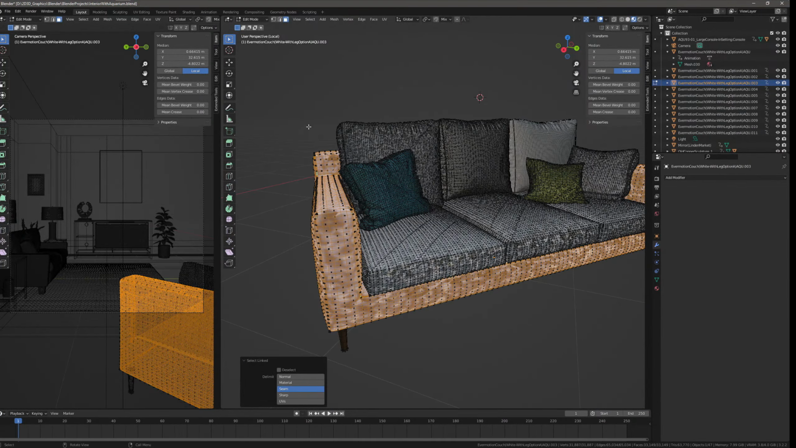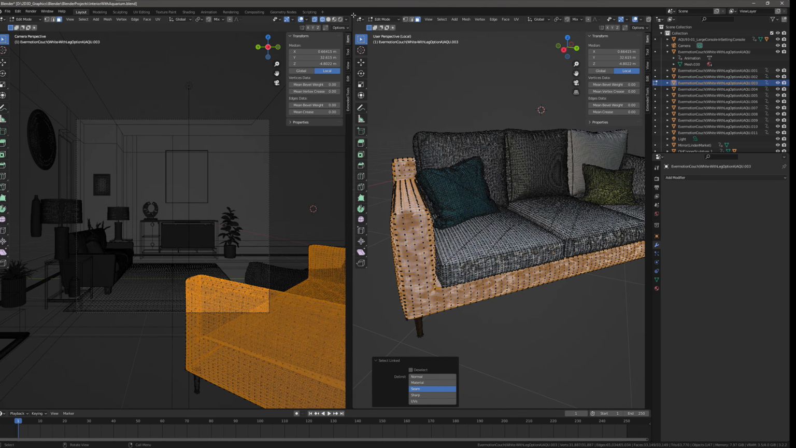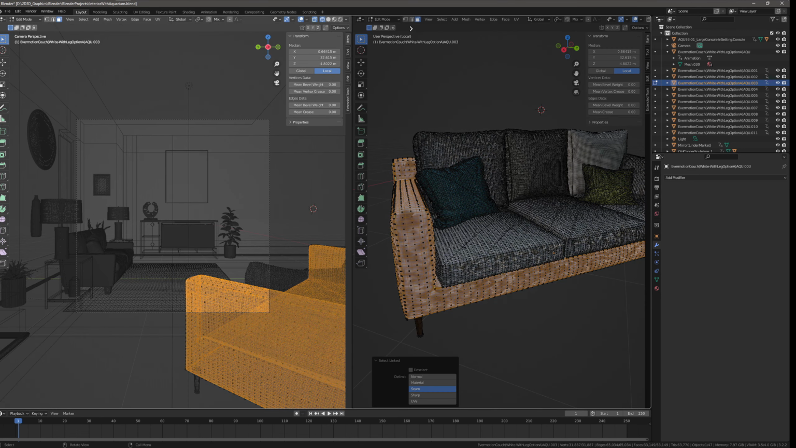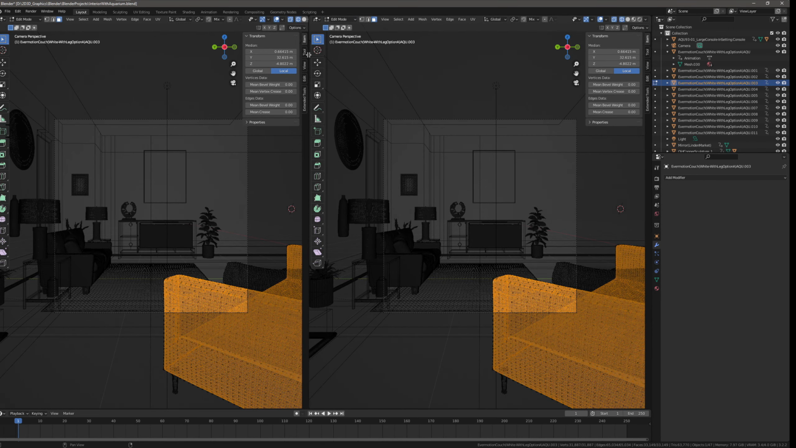But anyway, let me go and make this full screen, I guess. And let me bring back the screen. Sorry. There we go. And we'll just change this to a different view. Okay, so this is the sofa that I decimated.